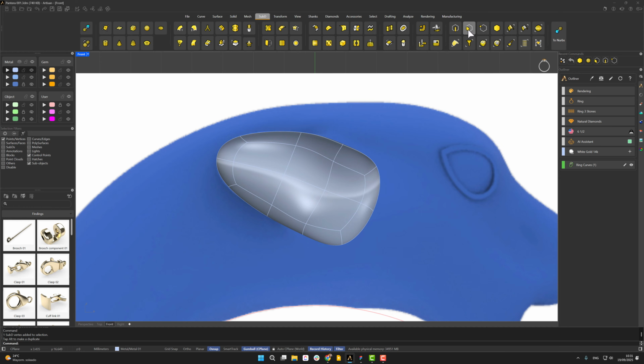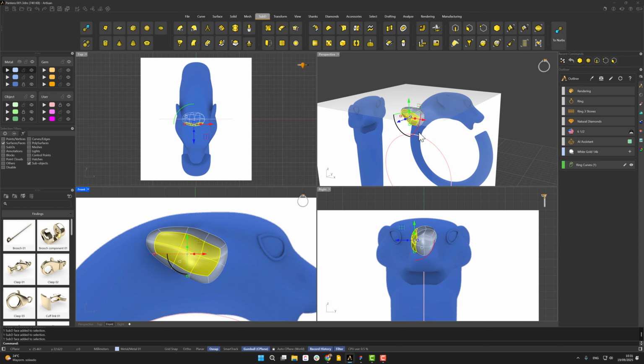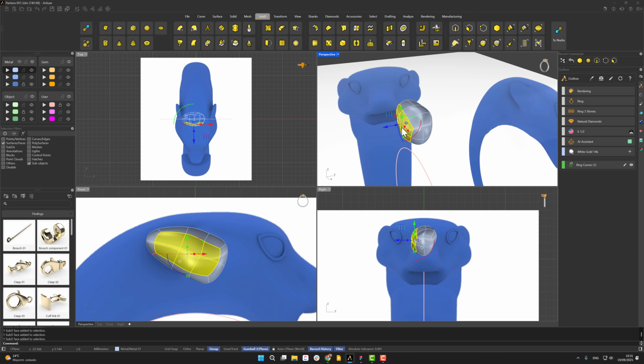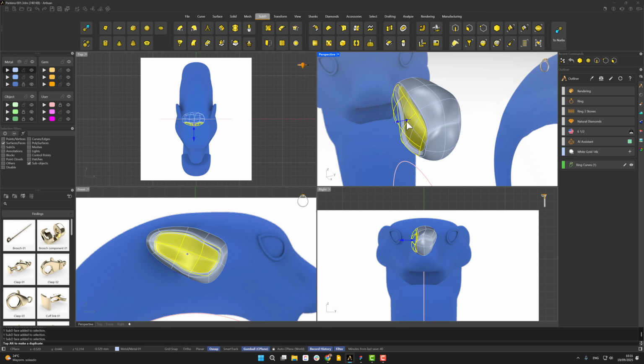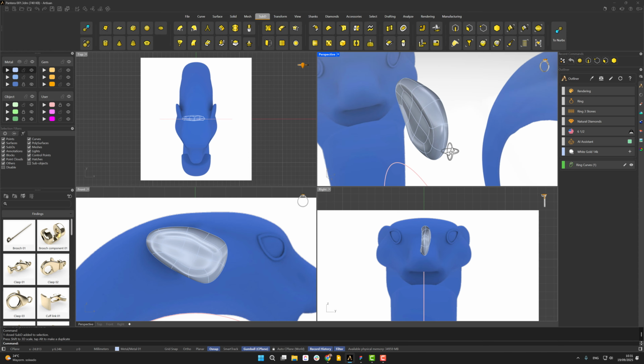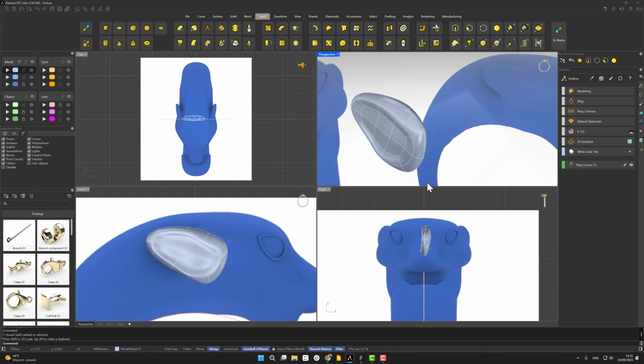Once we have it, we will show all views, select the inner faces, and extrude inward using the gumball. Then we change the filter to None and scale from the side view to make the ear thinner. Position it using all views for guidance.